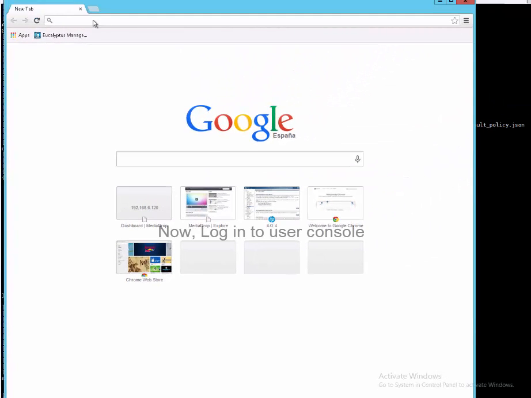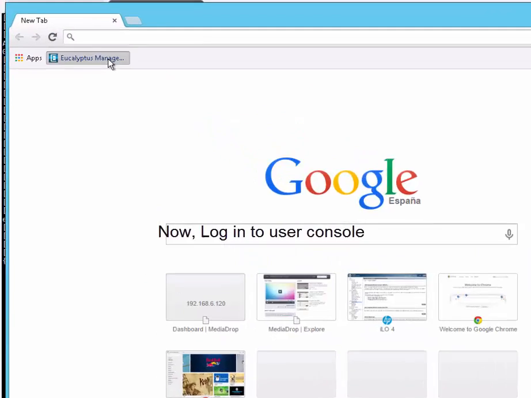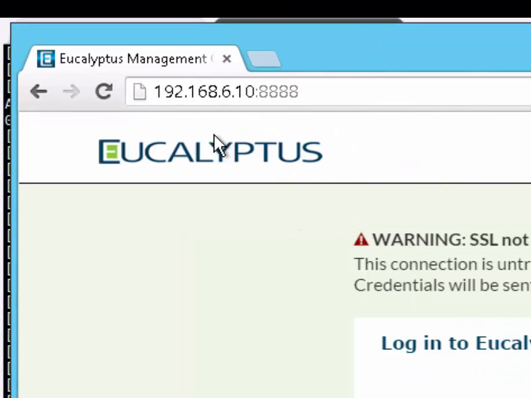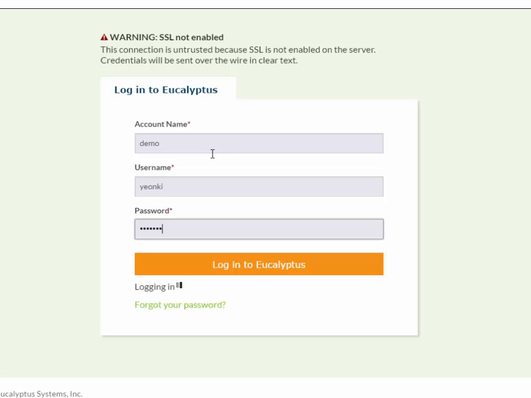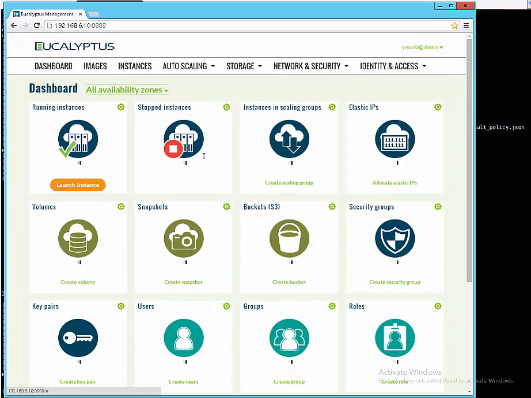Now let's take a look at the user console from Eucalyptus. First, I need to sign in as an IAM user. We can do this because we created a group policy that allows its users to manage an EC2 instance. After login, we are taken to the user console.